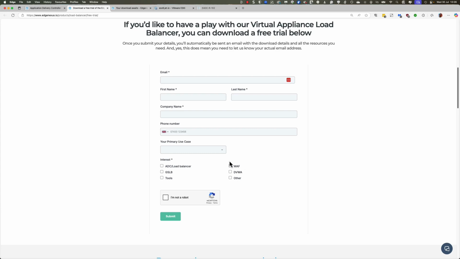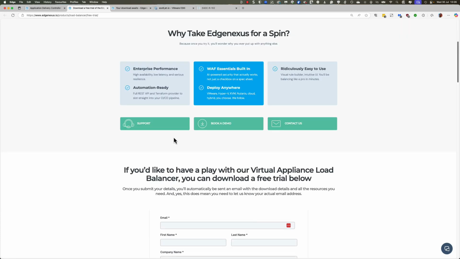We have a WAF box here, but unfortunately we're in the process of releasing a new version, so you might have to wait for that a little while. There were also a few other links, so a support link to contact support, a contact us link if you want to ask us sales questions, and also a book a demo link.